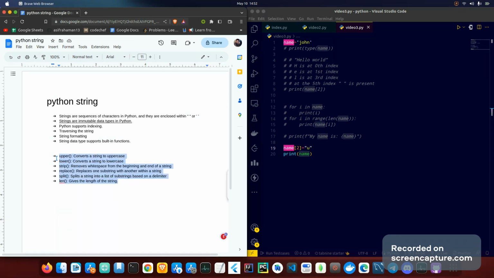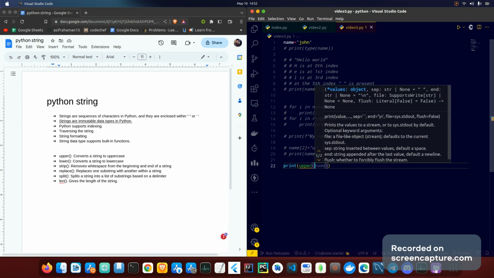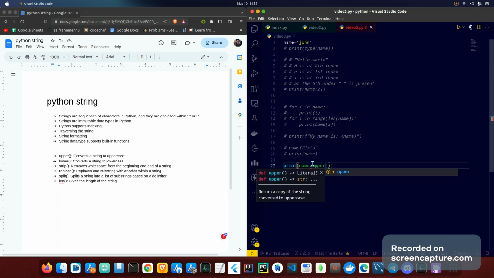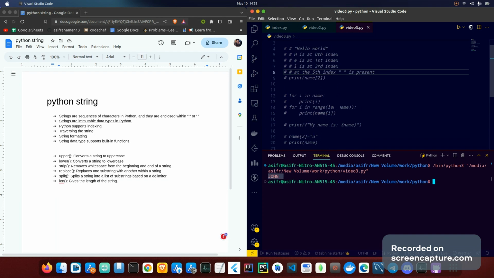Now let us talk about some of the very basic methods that we can perform on the string. So first is upper. What does the upper method do? It converts the string into uppercase. For example, here you can see that all these are lowercase letters. So if I just want to convert it into uppercase, you just need to do like this, and then when you click on this, you see that all the characters are now in uppercase format.